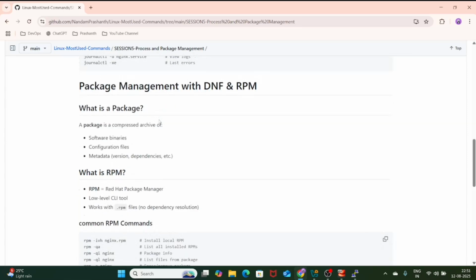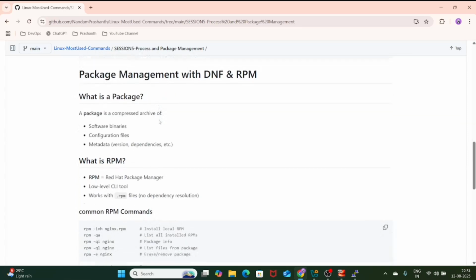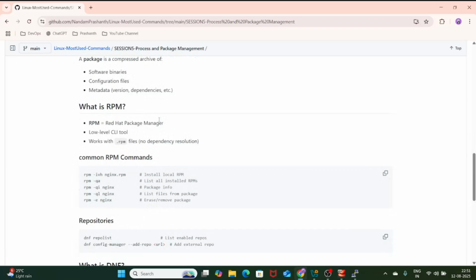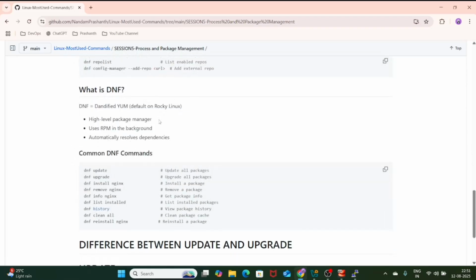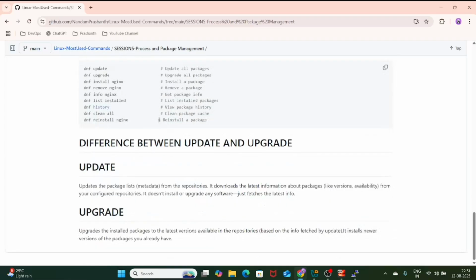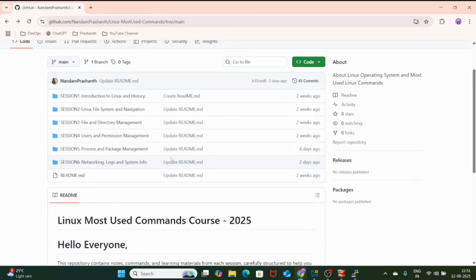And later we have seen what packages we have, how to get a package, how to install a package, a local package, and we have seen what repos are and all those things. And mostly we have seen the difference between update and upgrade. That is the most asked question in interviews.